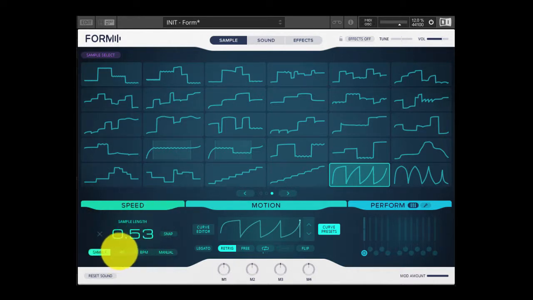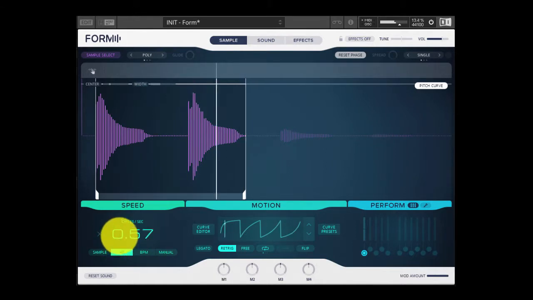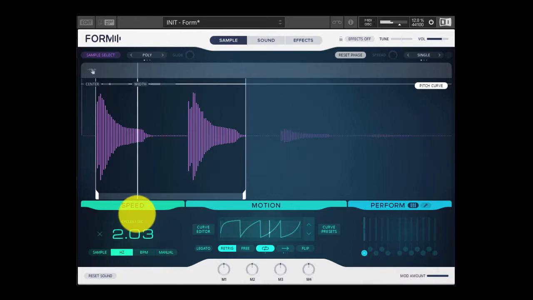We can choose sample in the sample length. We can choose it in hertz. So I'll just quickly go back to the sample page like so, and you can choose it to loop if you want. So you can make it go fast or slow.